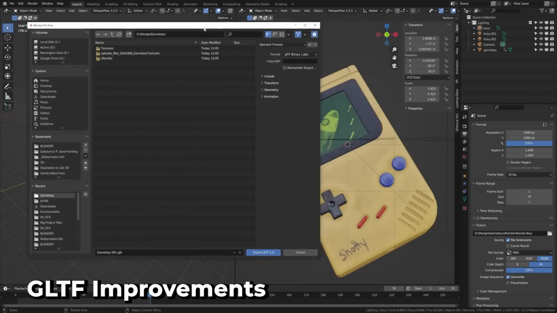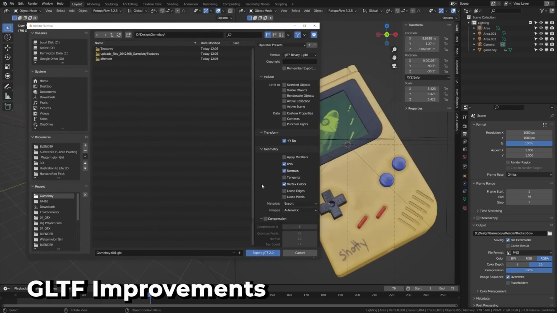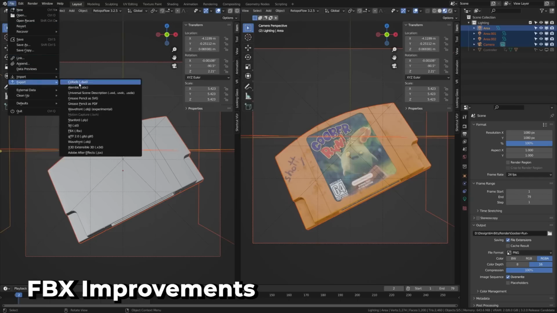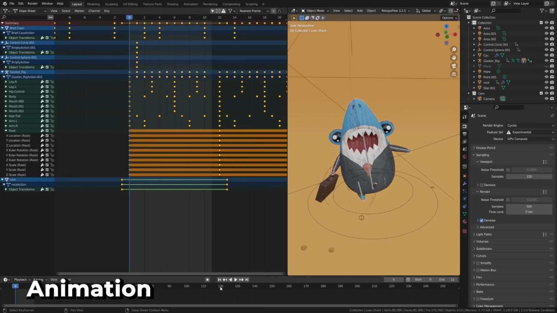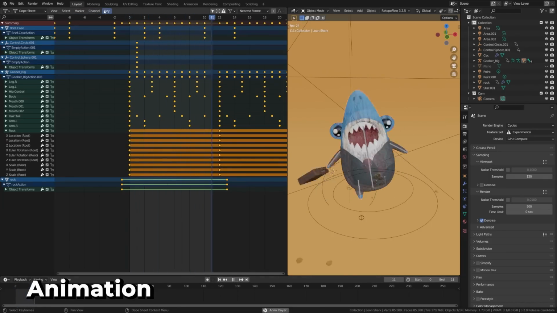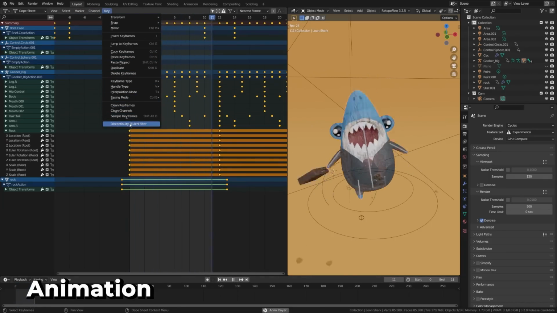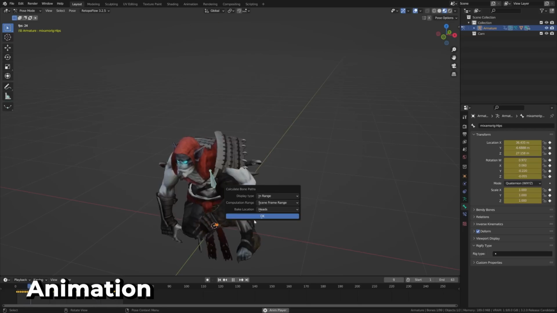The glTF exporter has seen huge improvements across the board and has been refactored completely. FBX now has support for camera depth of field, F-curves grouped by bones, and other small improvements. Animation has had lots of little user experience quality of life tweaks, including discontinuity filter is now available in the dope sheet. Bake action is available from the edit menu.